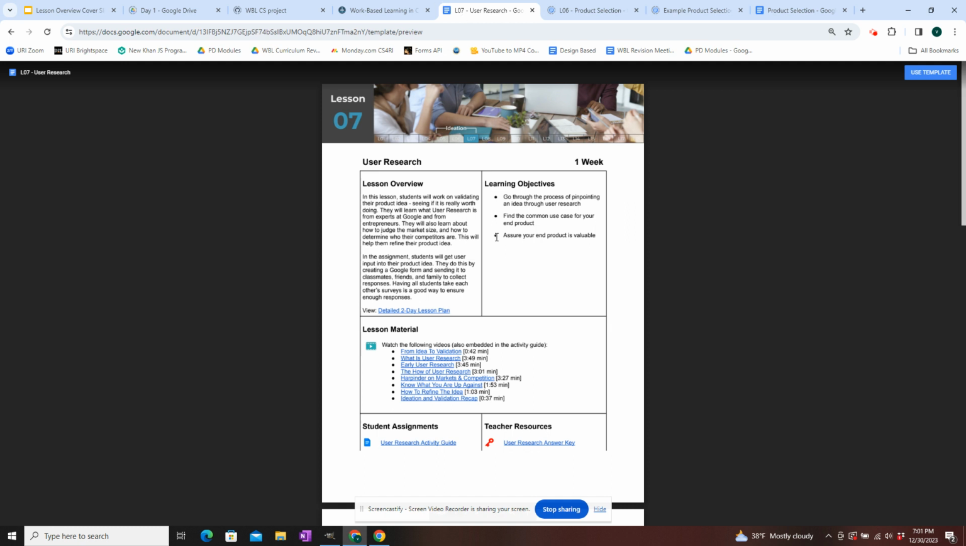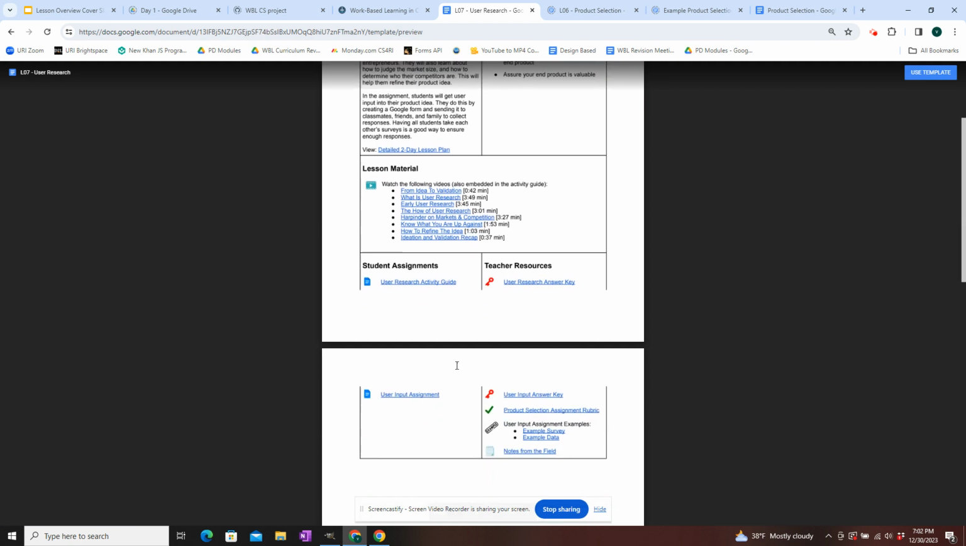You can see that the learning objectives are to go through the process of pinpointing the idea through user research, finding a common use case for their end product, what will people actually use it for based on people's feedback, and assuring that your product is actually valuable in the marketplace. The lesson material consists of these videos, each short videos, again from Google and Udacity, talking about user research.